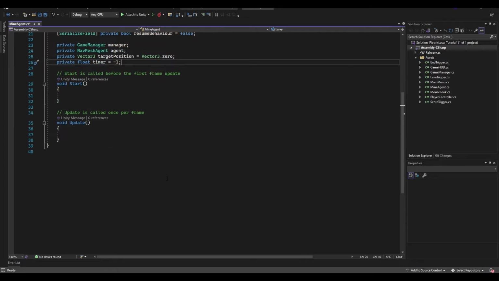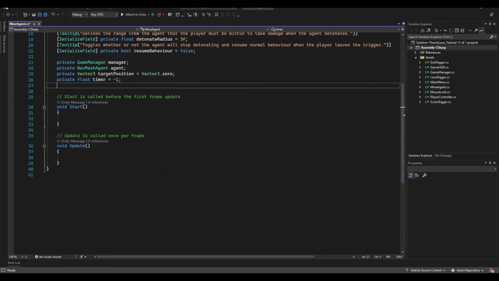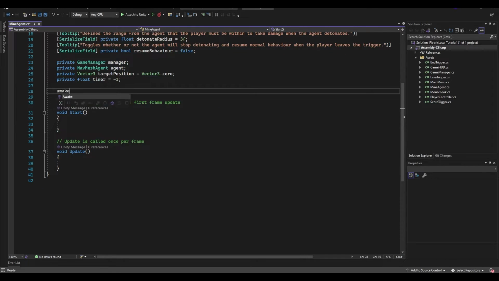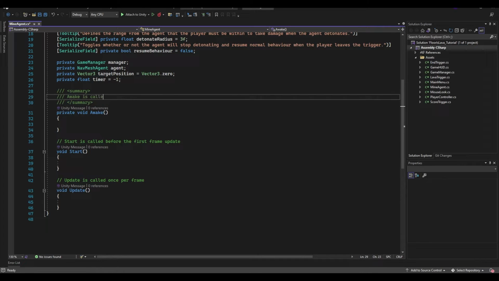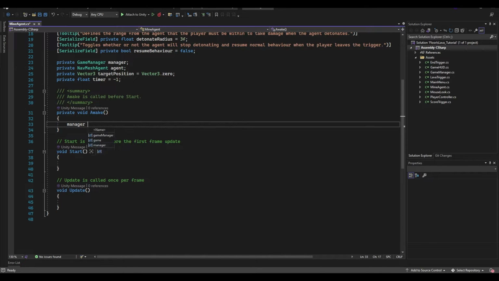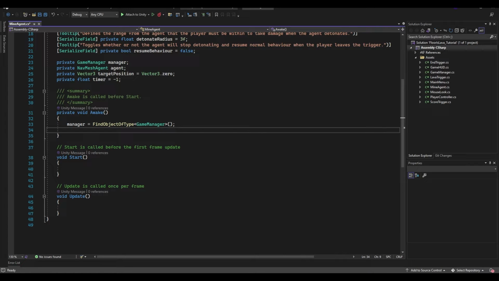Okay, so now we can start defining some functionality. So first, I'm going to inherit the Awake function, and we'll give it a summary and just say Awake is called before Start. And in the Awake function, we need to do 2 things. We need to set references for our 2 reference type variables. So the first thing I'm going to say is manager is equal to FindObjectOfType GameManager, followed by an empty set of parentheses, and then closing the line.